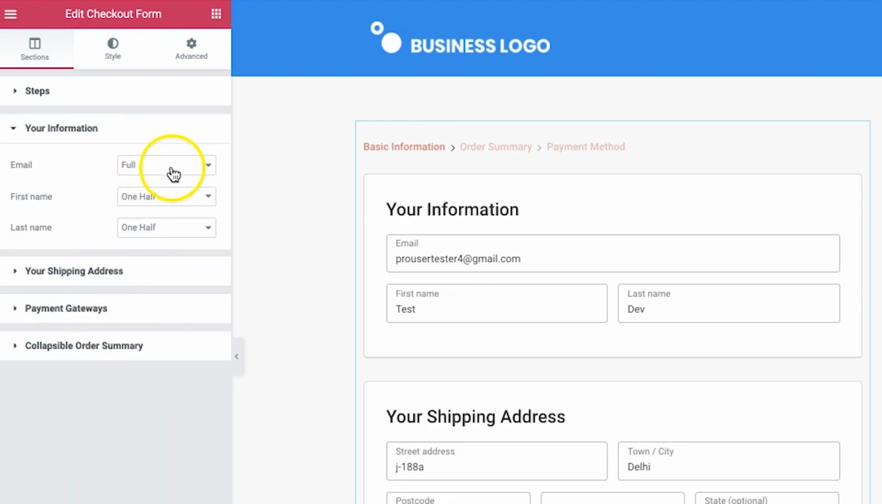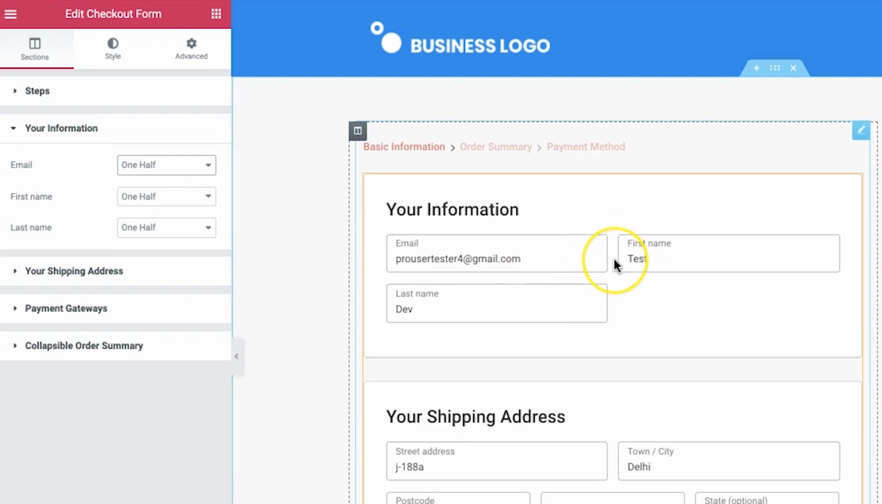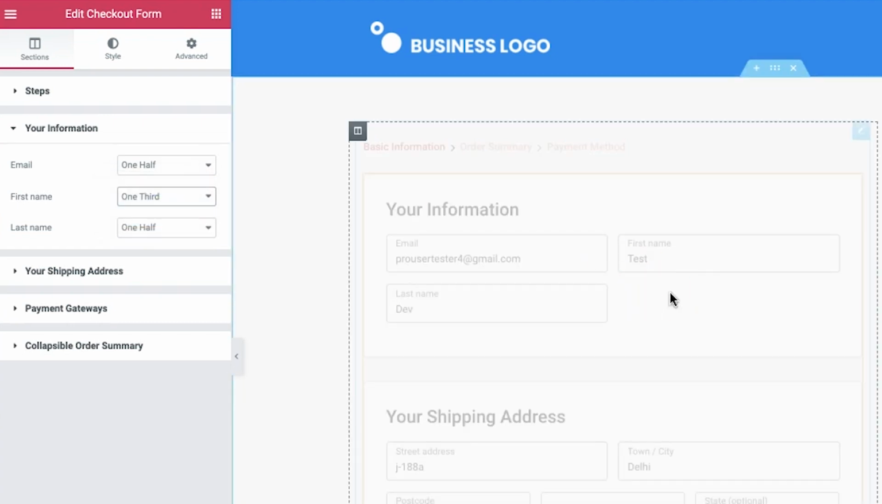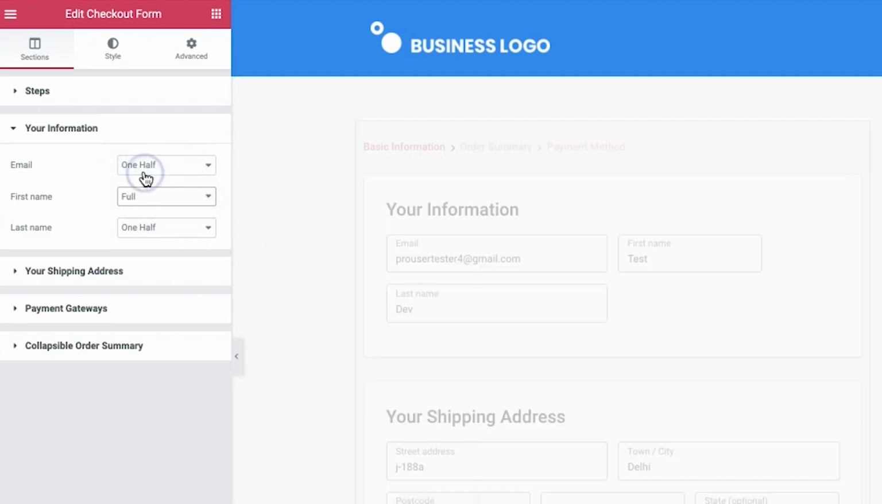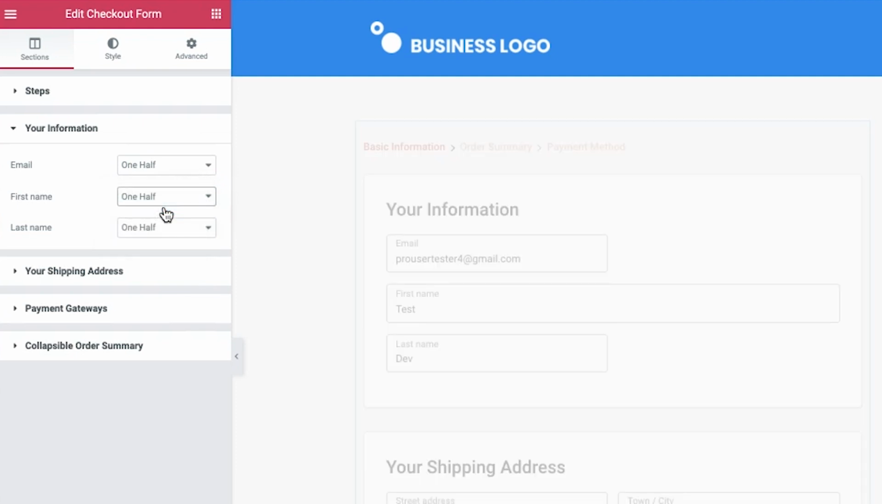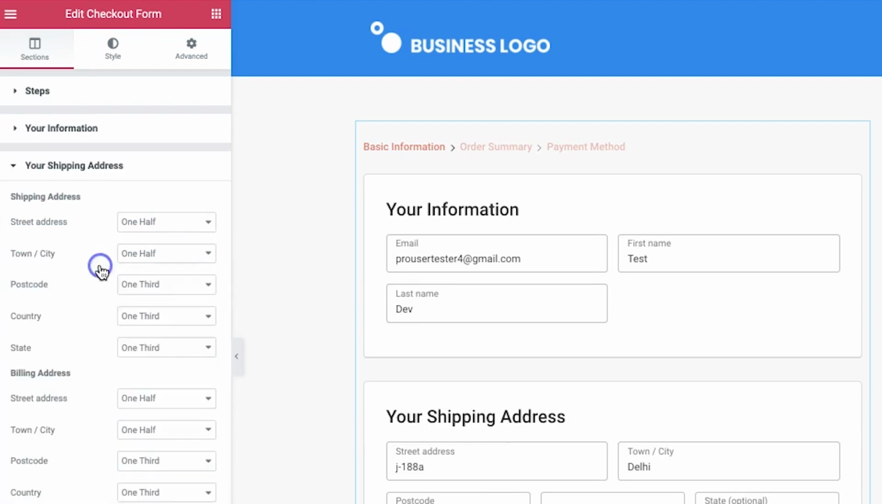So like here, let me just quickly do it and show it to you. When you click 1/2 for email, it'll become 1/2 and that's it, right? And again, for first name, make it 1/3 or full. So based on your requirement, based on how you want this form to look, you can adjust the form field width from this section. Again, for shipping address, you can adjust the form field width from the drop downs here.